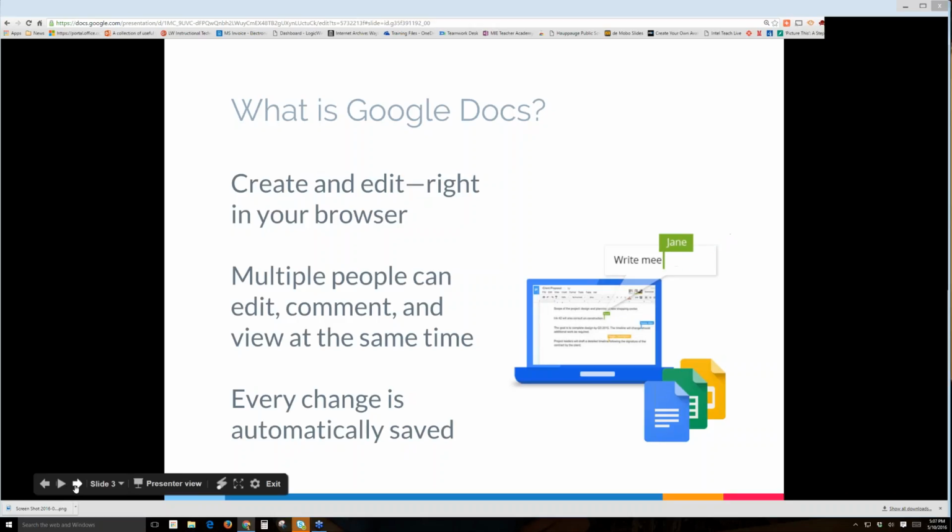One of the other nice things is that every change is automatically saved. Because the document is created in Google's cloud on Google servers and it's online, Google will just about every second save the document all the time. So this makes it easy for you to go back to revisions.